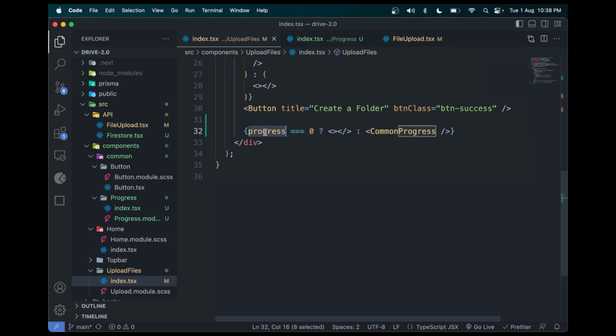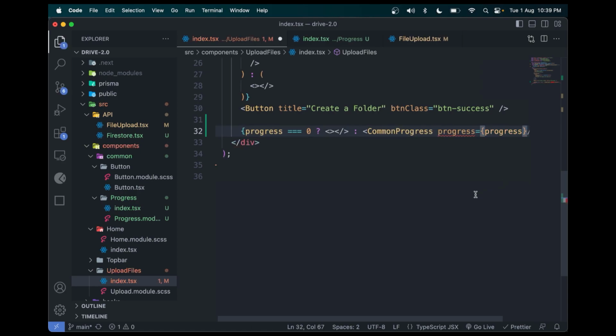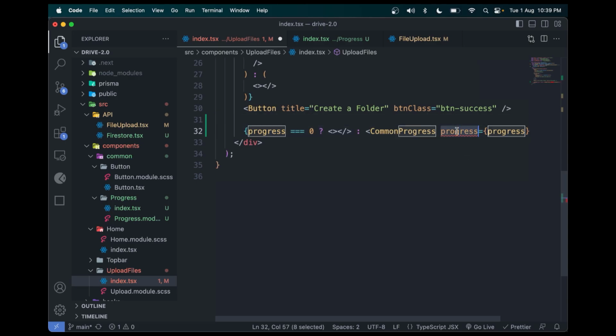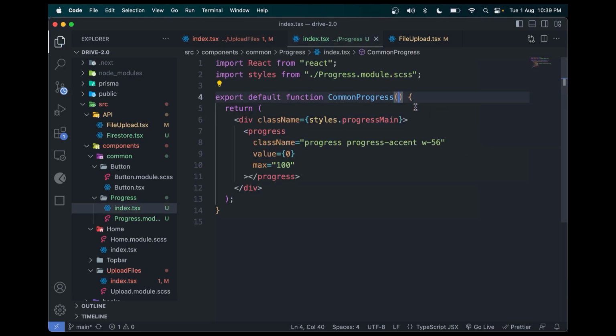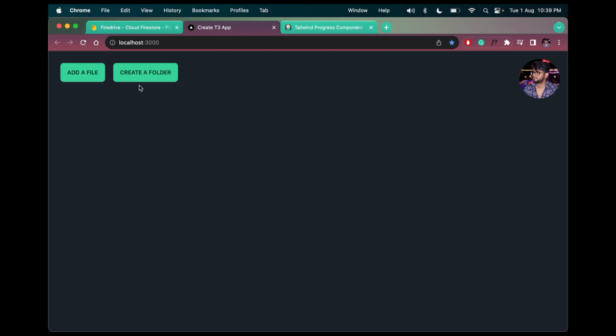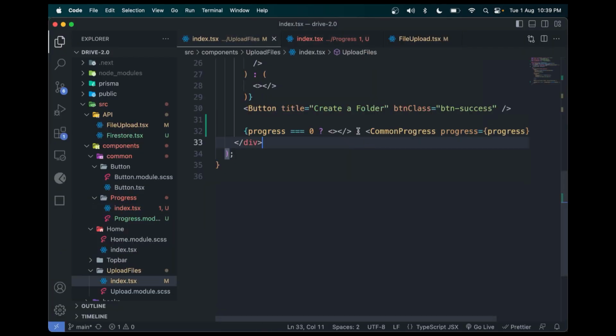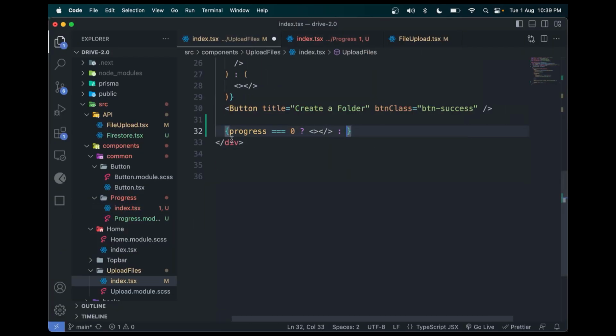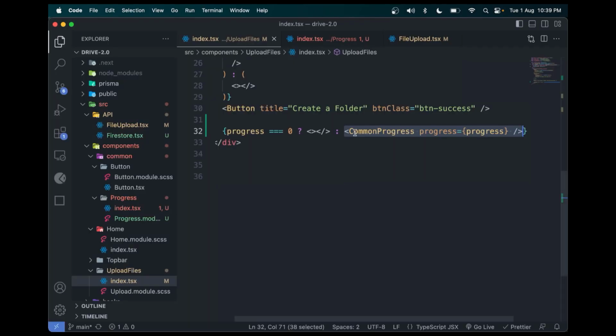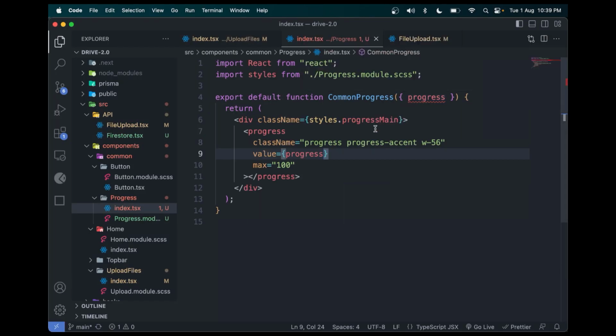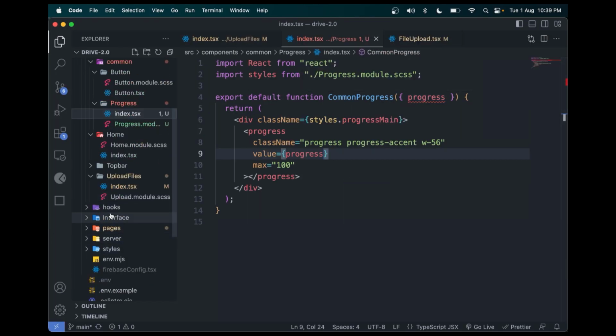So if it is 0, show nothing, else show this. Let me pass progress for the value of the progress. So this progress will come up here as props, and we can simply assign progress as this. So it is initially like 0. So I think we don't need to hide it. We can just have it here and see, okay, it will be like this. So basically hide it also. Okay, fine.